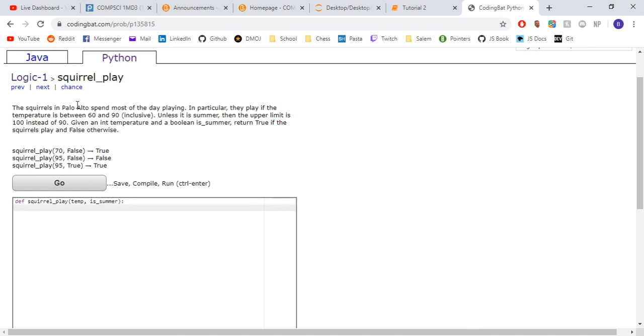So the problem statement says we have some squirrels. They play if the temperature is between 60 and 90 inclusive, unless it's summer, then the upper limit is 100 instead of 90. Given the temperature and whether or not it's summer, return true if the squirrels play and false otherwise. So basically we have two cases, right?